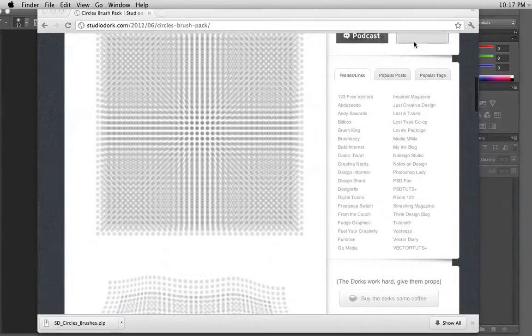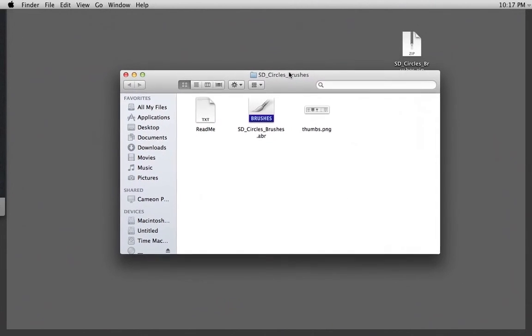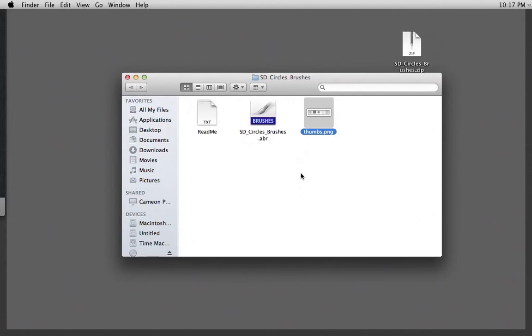Okay, so after you download that, you'll usually get a zip file. You can click on that and unzip it, and then you should have a little folder there. In that folder you'll see little thumbnails, and those are actually the brushes themselves, so you can have a quick view of what they look like. And this file right here, you literally can just double click, and they will install in your version of Photoshop, whether you have CS5 or older or the newest CS6.